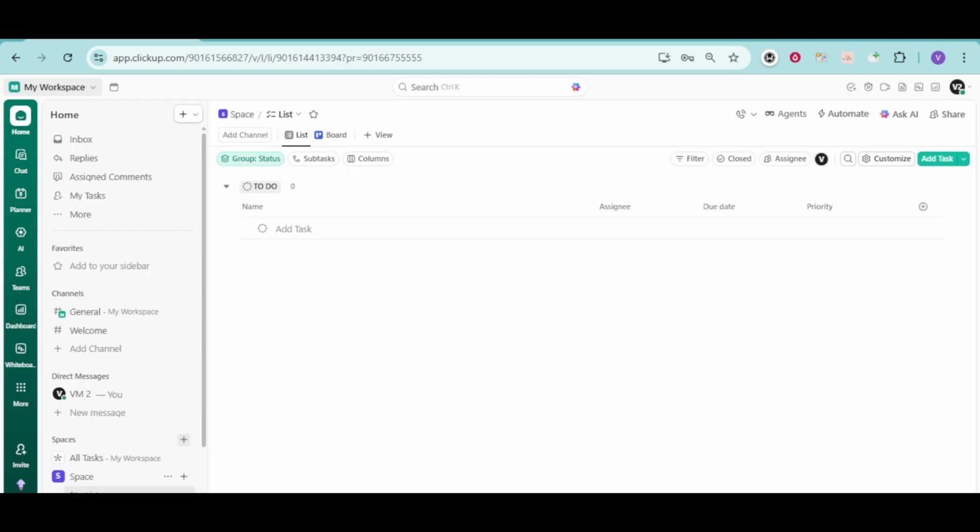You've learned how to change ClickUp themes using the built-in navigation and theme settings so you can keep your workspace both functional and visually comfortable while you work.